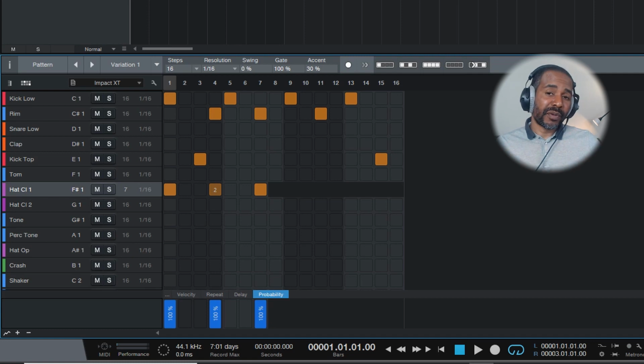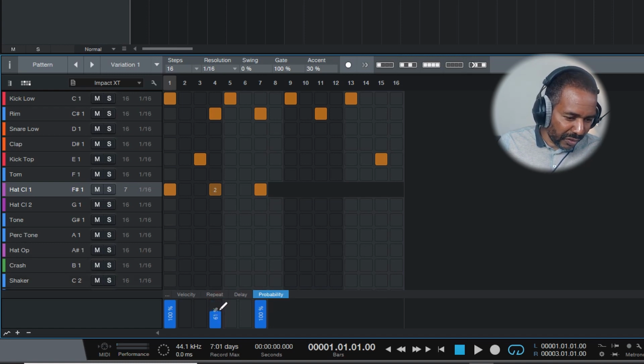Now, by default, the probability is set to 100%, which means that whenever the playhead comes around, the note will play 100% of the time. But we can change that, of course. So let's set this probability to somewhere around 50. And I think you can guess what'll happen. But let's just listen to what it does.